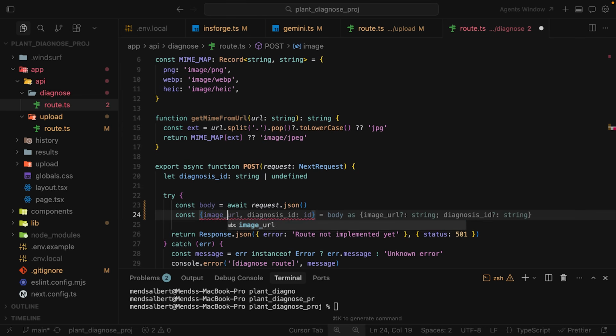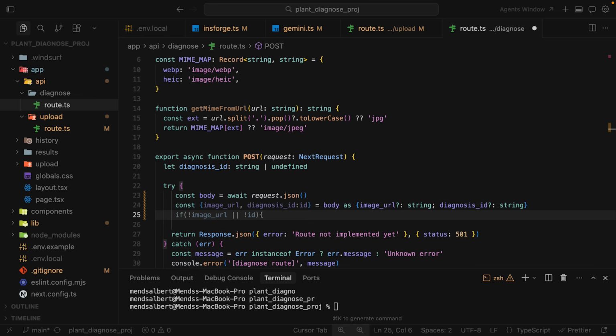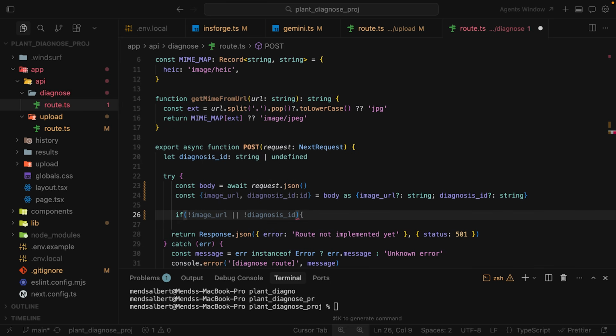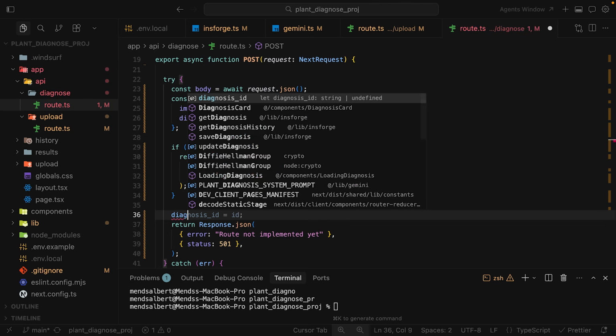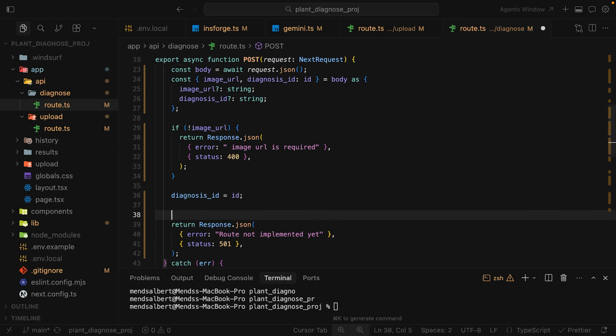const { image_url, diagnosis_id: id } = body, cast to the expected type. If not image_url or not id, return Response.json with an error message and status 400. Then assigning the outer variable, diagnosis_id = id. This is important because we declare diagnosis_id with let before the try block, so the catch block can access it when updating the status to error.